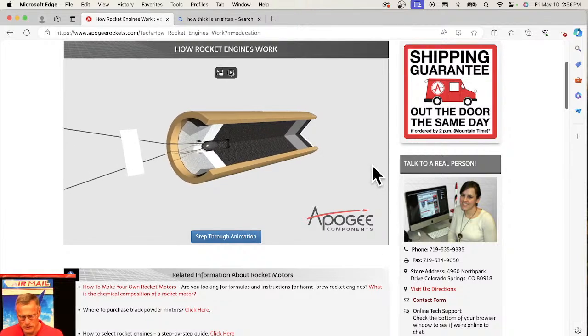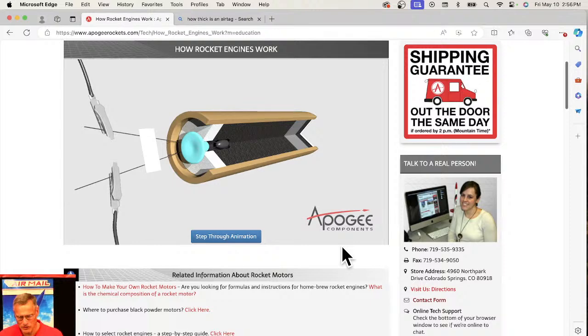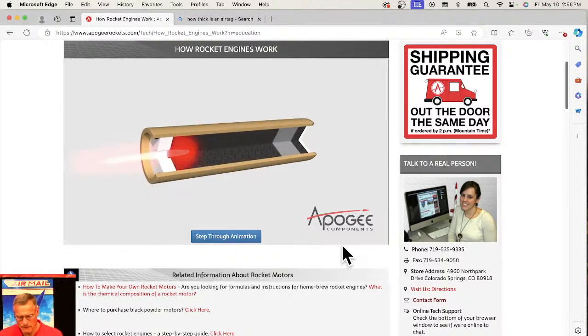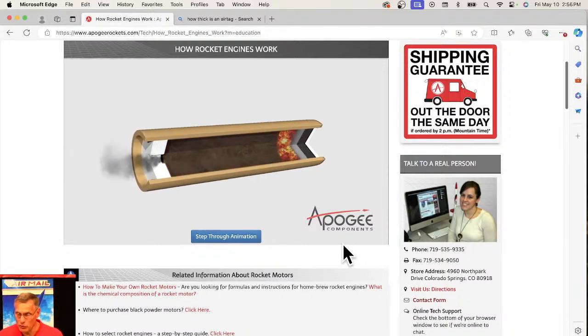So this is a full-length version. Play it one more time. It's always interesting to watch these motors burn.